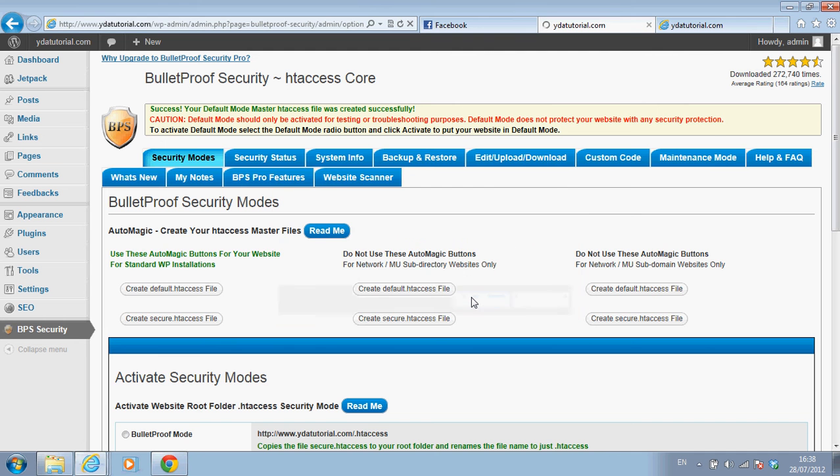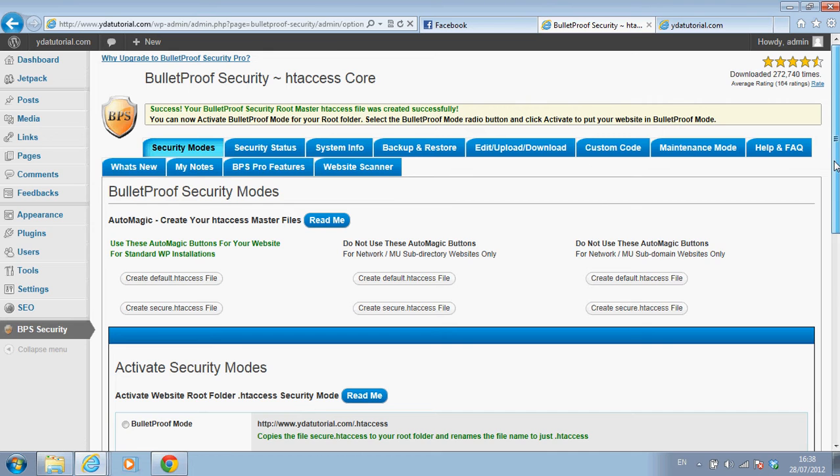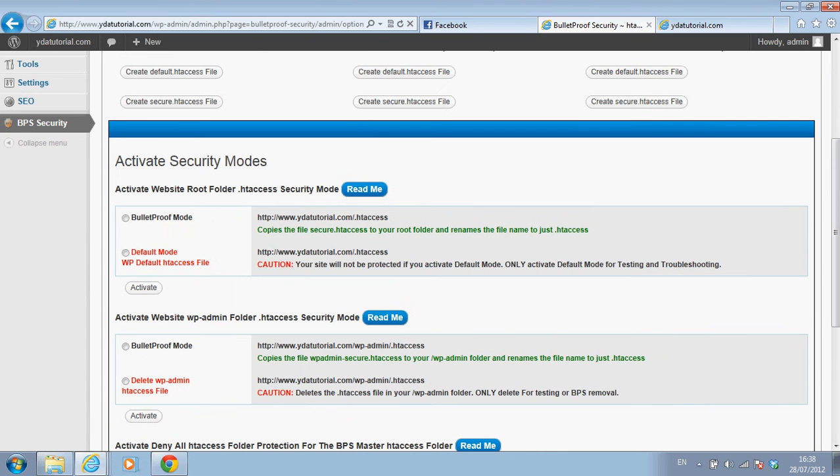Click secure htaccess file. Basically, what this plugin does, as part of what it does, is that it creates copies and backs up some of the most crucial files on your website, files that you would usually have no access to and don't want to access unless you're a super professional software engineer or webmaster. But this does it all for you.